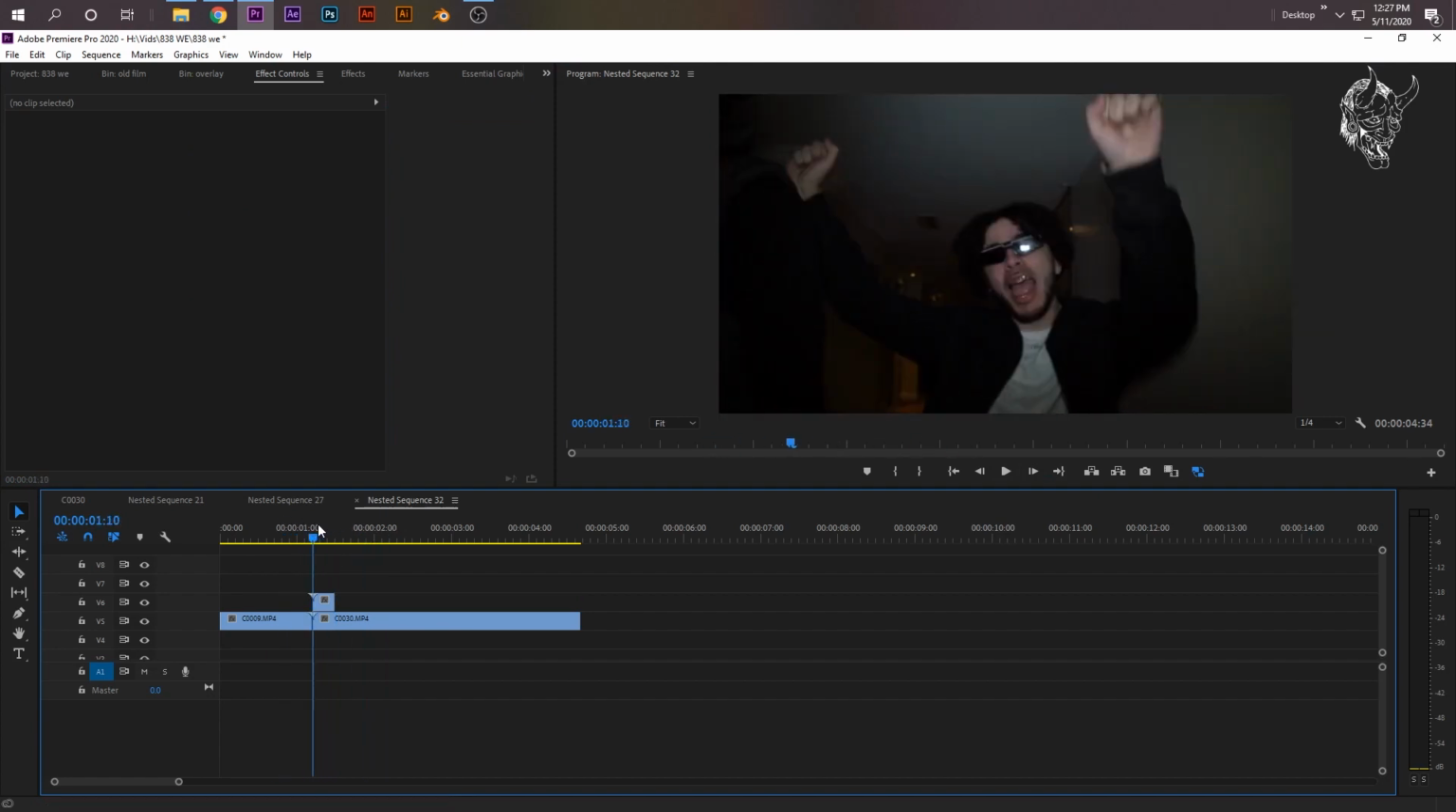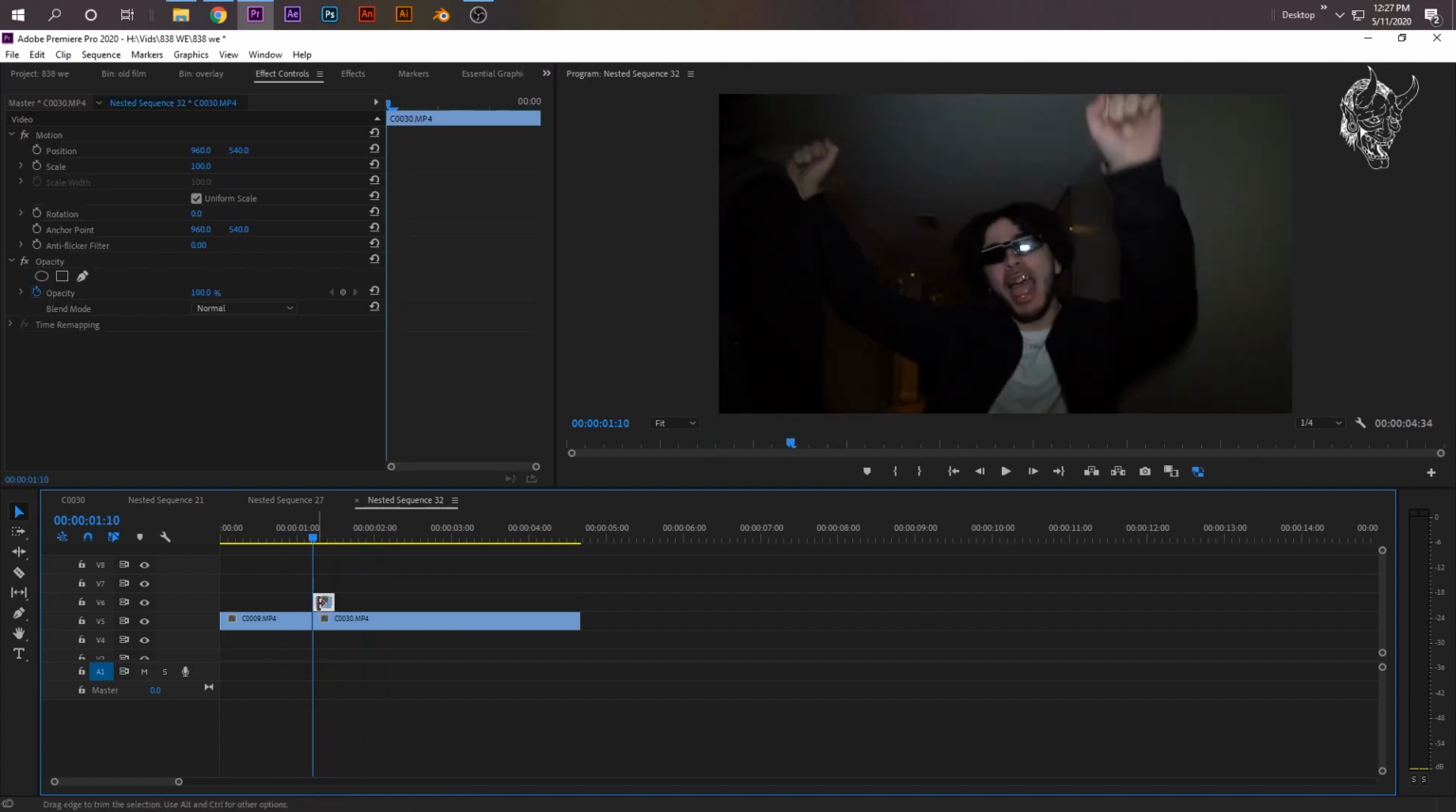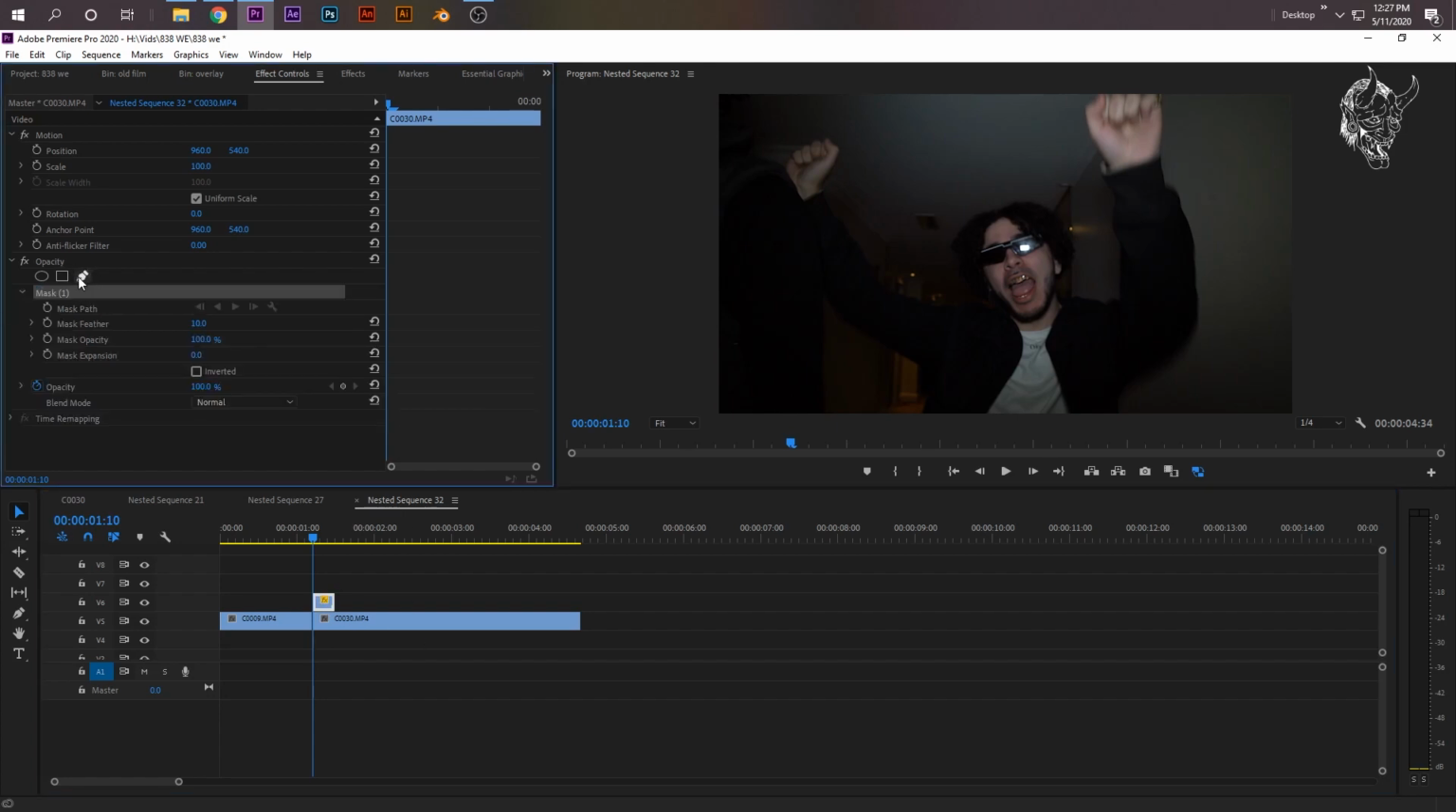So now we have this freeze frame. Select the second freeze frame, or the only freeze frame. Go to opacity, click this little tool right here, and then draw a mask around your person.